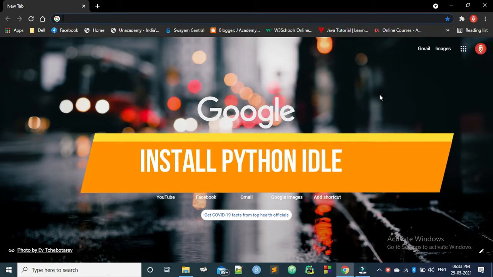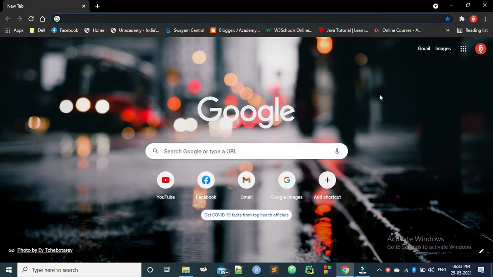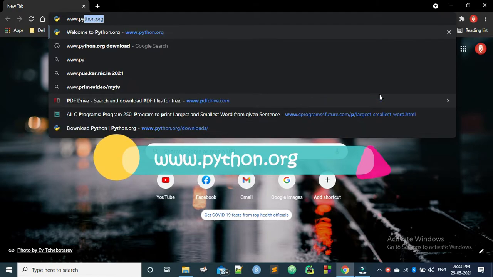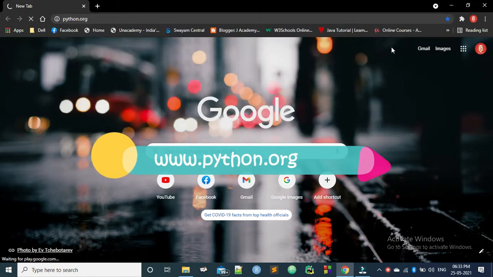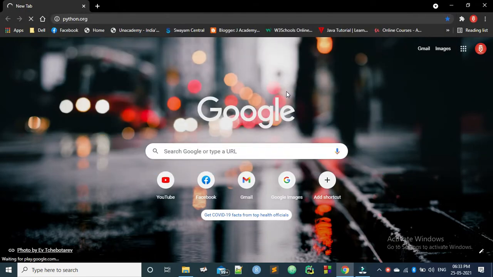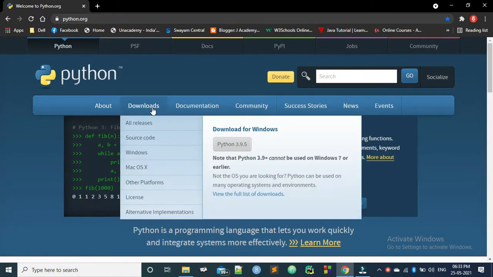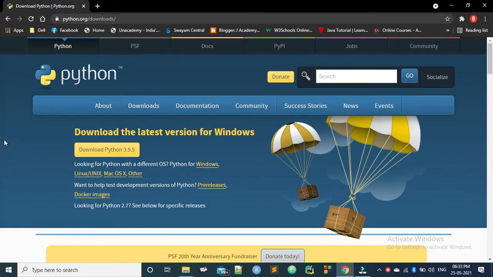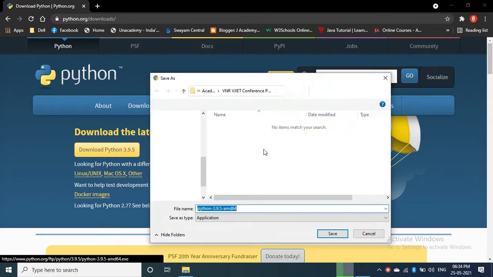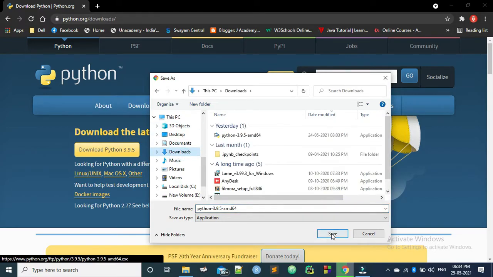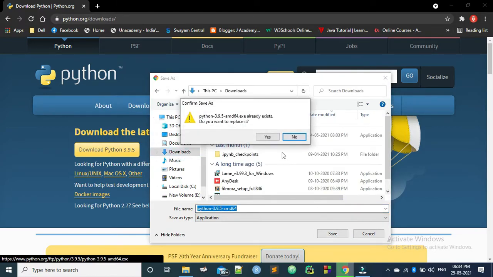Okay, so first you have to open the browser and then type www.python.org. After that, you are going to get a screen like this. Go to Downloads and click on that. The current version is Python 3.9.5. Click on that and you can download it to your download folder and save it.